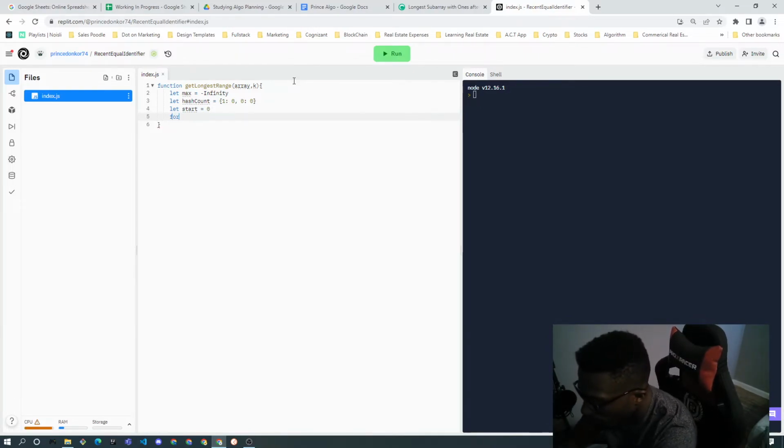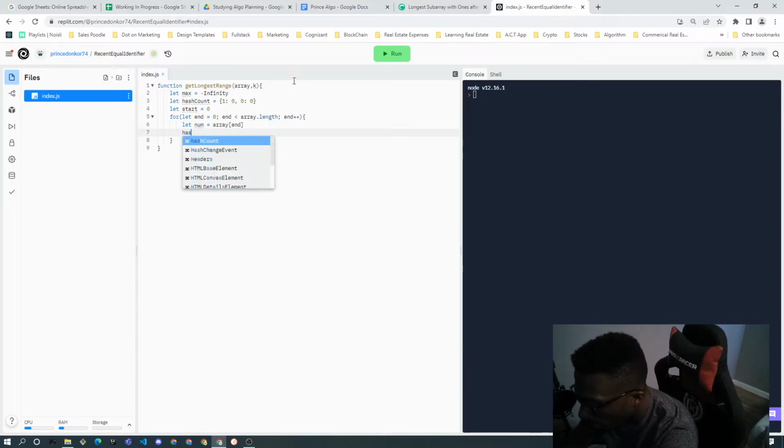So for let end equal 0, while end is less than our array's length, end plus plus. First thing we're going to do is grab our number, which is going to be equal to our array at index of end. And from here, what we're going to do is increment our hash count of num plus plus.